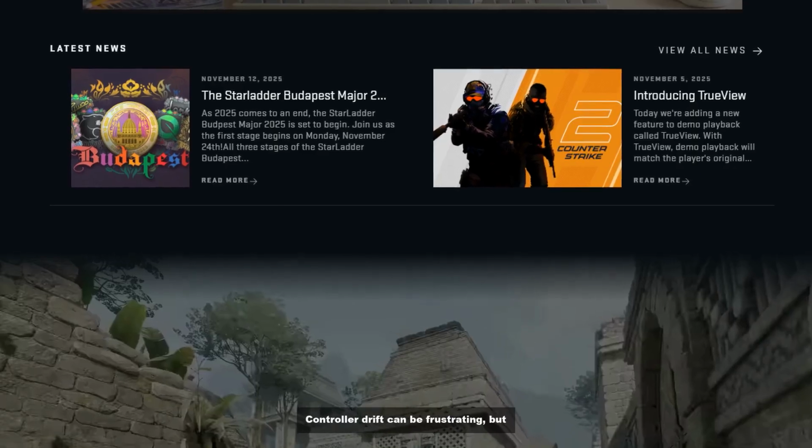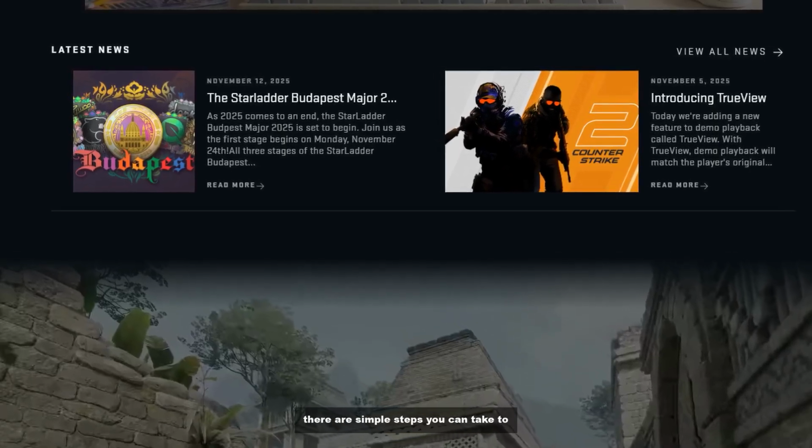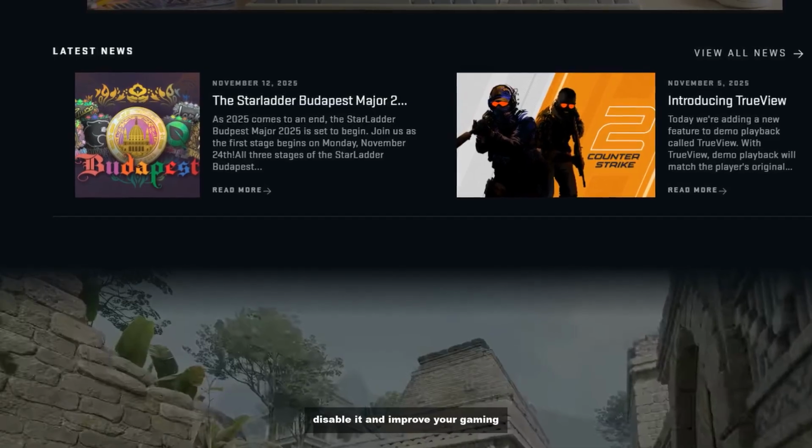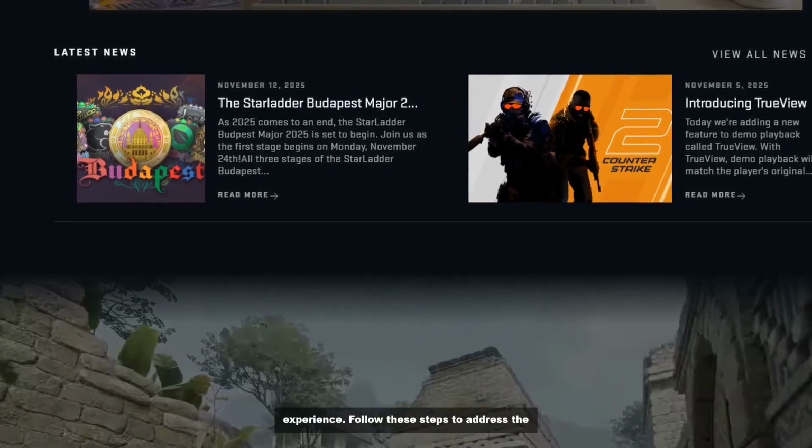Controller drift can be frustrating, but there are simple steps you can take to disable it and improve your gaming experience. Follow these steps to address the issue effectively.